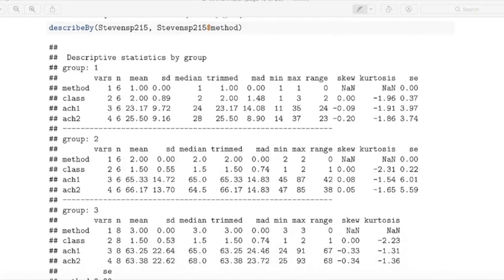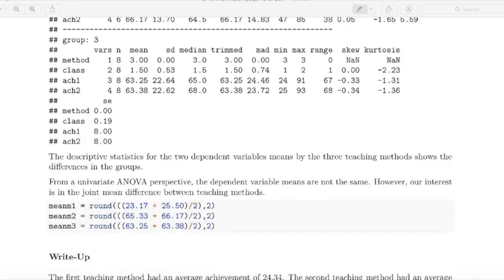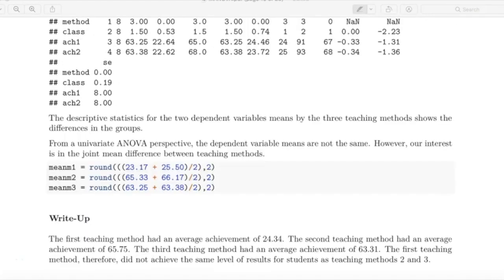Notice how there's a couple of NaNs. That's because method is a categorical variable, so you cannot really do skewness and kurtosis for that. So don't forget, it's fine. Everything's fine. So for my paragraph for descriptives, I just wrote that the first teaching method had an average achievement of 24, and the second had an average achievement of 63.31.